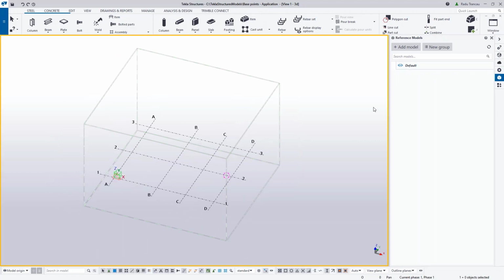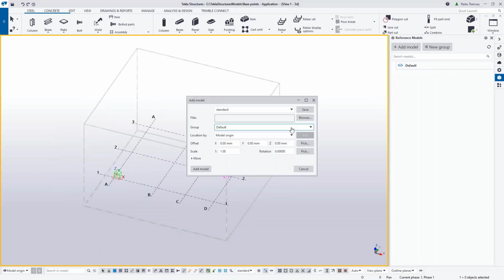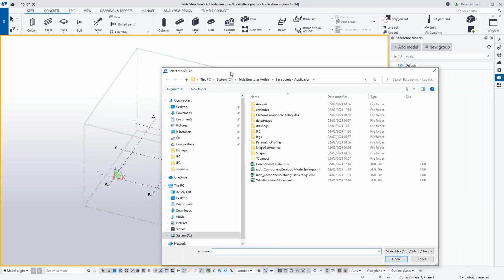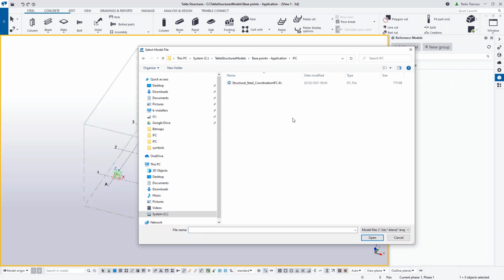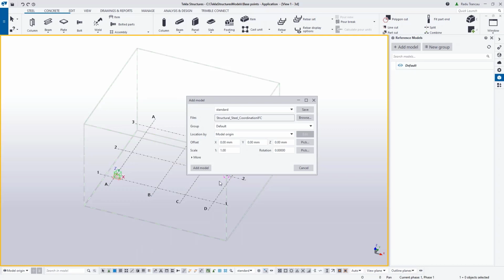So if you go to reference models here and you just add the model, talking about the defaults, here you will have the location set by model origin, and that's how Tekla comes in. So very often you will have the IFC sent to you from an architect or from a different contractor, or no matter who sends it to you, it will be in a different coordinate system, and that would be the system that has been used throughout the project for a common system.